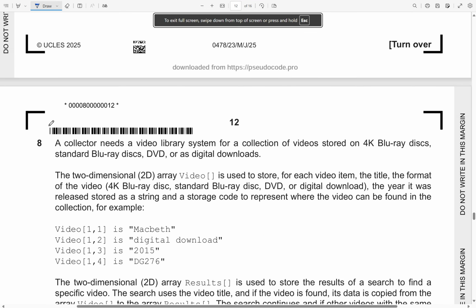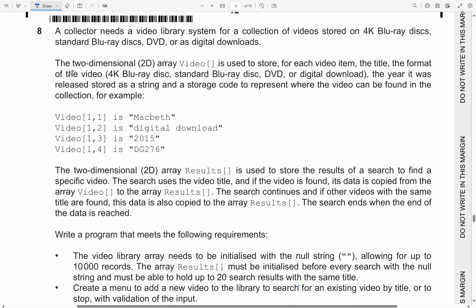Then for the final question, question 8, the 15 marker, it says a collector needs a video library system for a collection of videos stored on 4K Blu-ray discs, standard Blu-ray disc, DVD, or as digital downloads. The two-dimensional 2D array video is used to store for each video item the title, the format of the video, so 4K Blu-ray, standard Blu-ray, DVD or digital download, the year it was released stored as a string, and a storage code to represent where the video can be found in the collection.